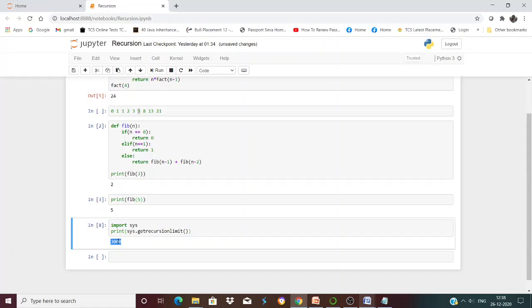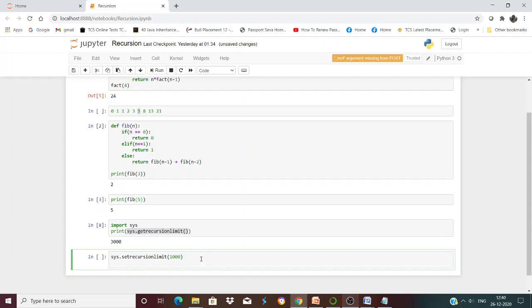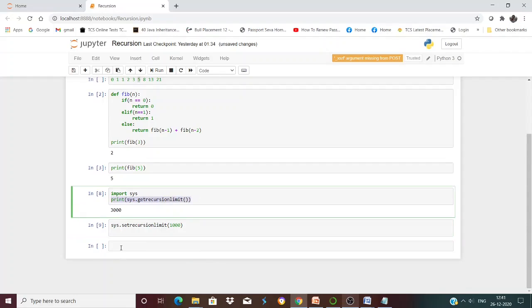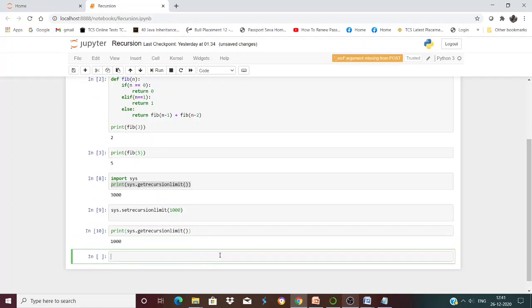Now let's say we want to reduce the maximum depth to 1000, then what do we have to do? You have to simply use the set recursion limit function. So instead of get recursion limit, we'll now use set recursion limit. That is, we are trying to set the maximum depth, and inside this function we have to pass our desired limit, the limit that we are trying to set. So let's say we want to accommodate a maximum of 1000 function calls in the stack. If we run the cell, the recursion limit has been set to 1000. Now if we again print get recursion limit and run the cell, it will give us 1000.